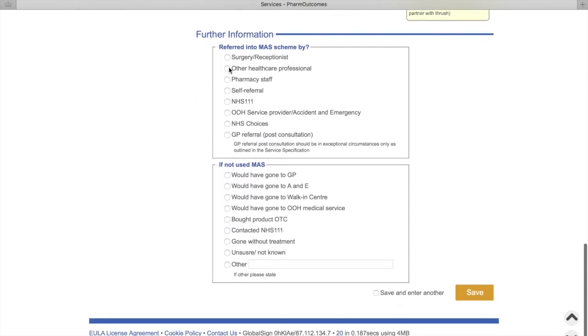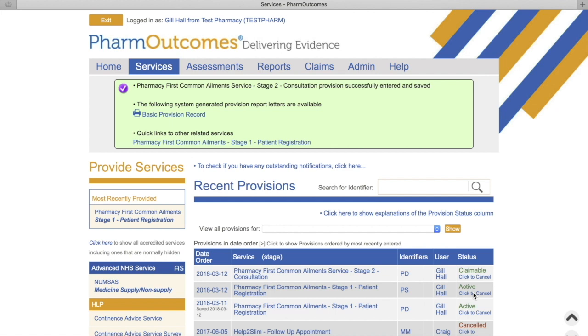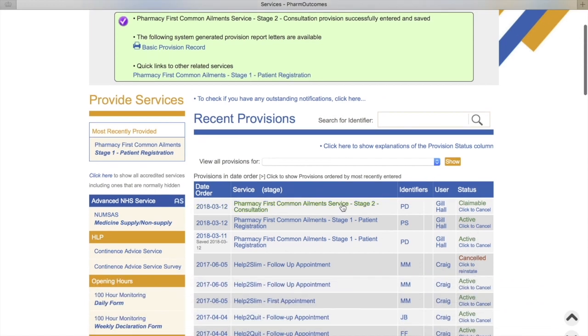We're just collecting some information about the service, so where were they referred from? So let's say this person was told by another healthcare professional, and we do ask where they would have gone to if they couldn't have accessed the scheme, so they might have gone to the GP. And when you've put all of that information in, you just click your save button, and that's you done. You'll see it's now appeared as your most recent provision there.